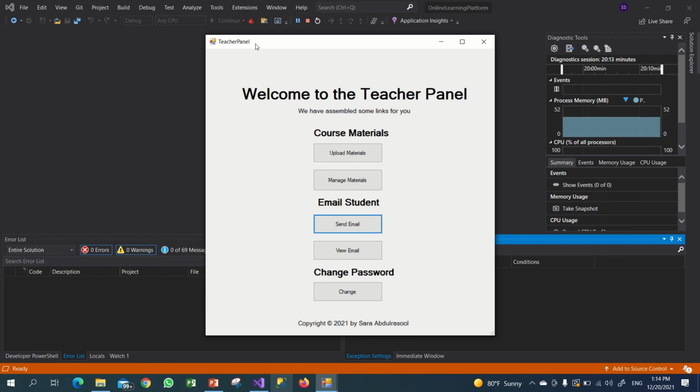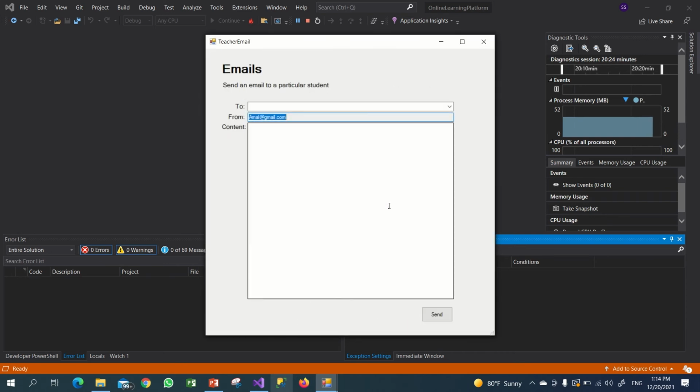The third feature is about sending an email and reviewing the emails received from students. So we will start by clicking on the send email button. So this form will appear to the teachers. Here they must select the student email and here write the content of the email. By default, the from text box will automatically fill with the teacher email, which is here amal@gmail.com.